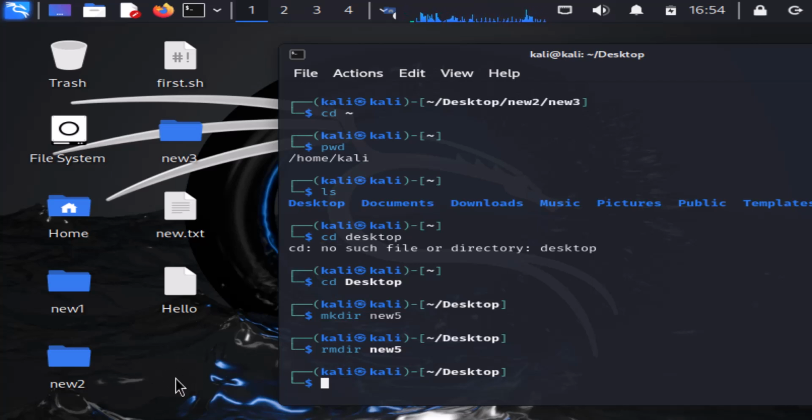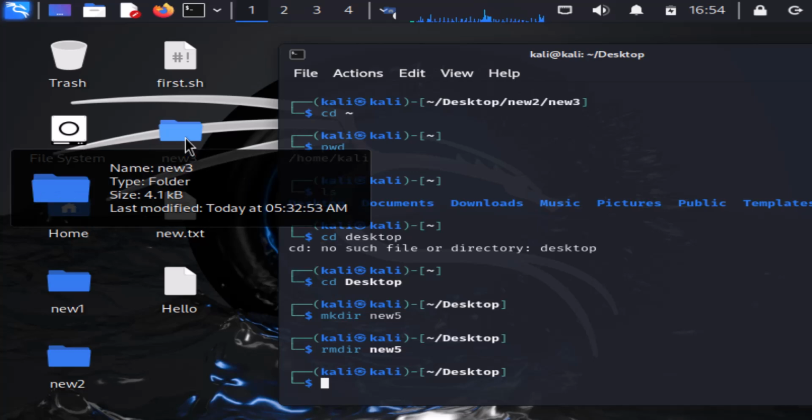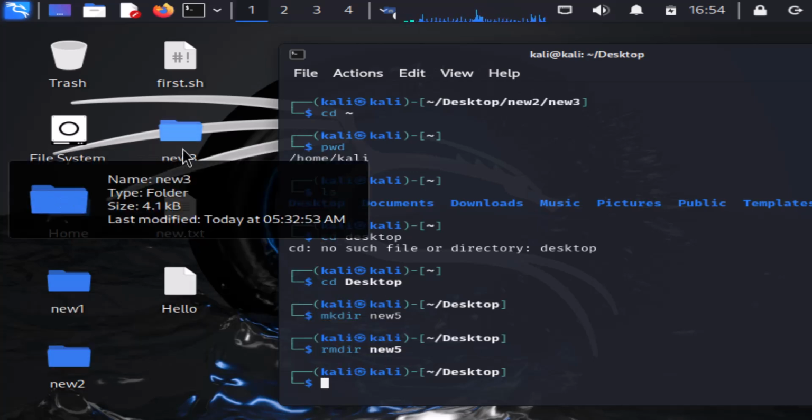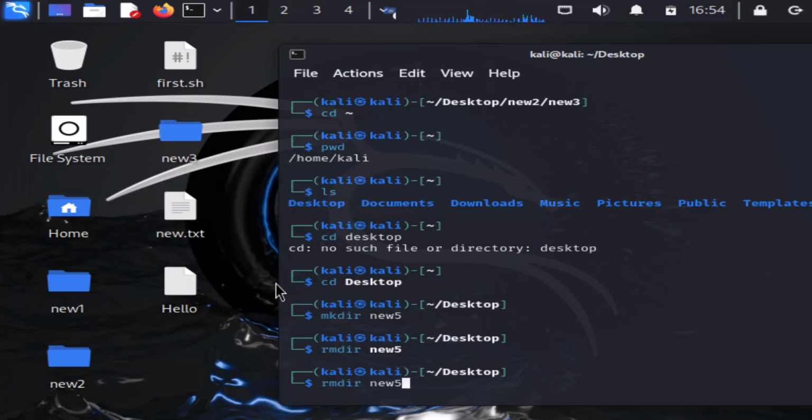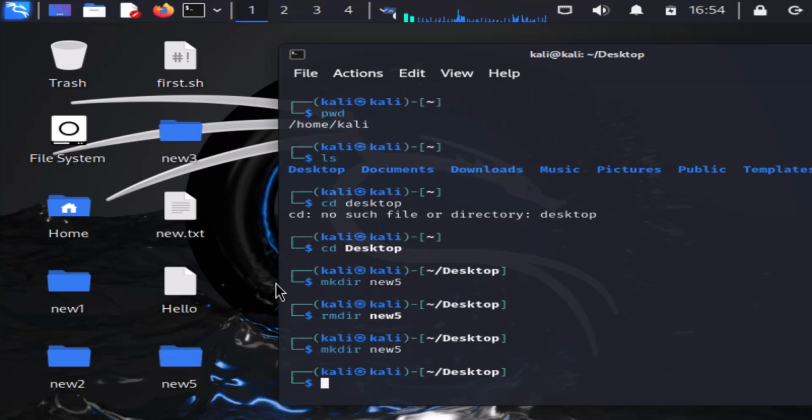Okay guys, this is how to make a directory, how to remove a directory, and how to copy a directory. You need to do it like this. For example, I want to move this directory. Let's make new 5 again, and we will move it into new 3.